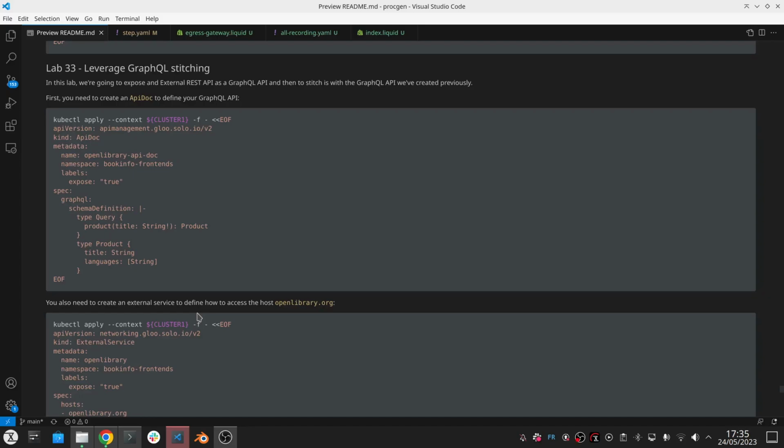So in the previous video, we exposed a REST API as a GraphQL API. This was the product page API that was running in the Kubernetes cluster with the different services, product page, reviews, rating, and so on. Here we are going to expose a new API, but that is going to be an external service.